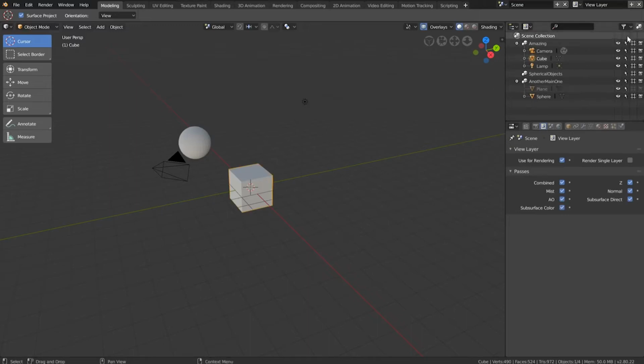All right, so this little icon over here, we can click on that to create a new collection. I'm just going to call that another extra. And then when things start getting a bit crazy in here, we may want to use our text filter. So anything with the letter C in it will show up now.